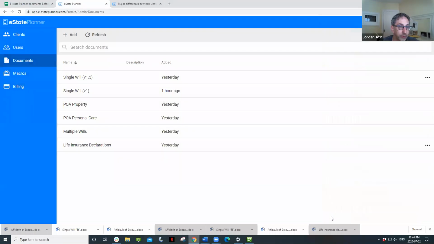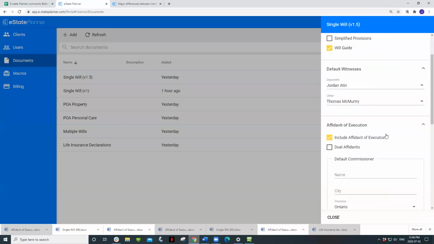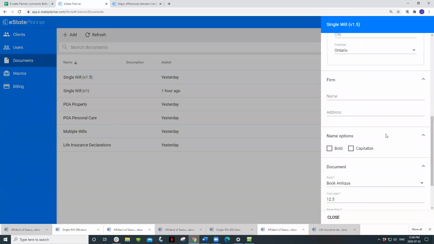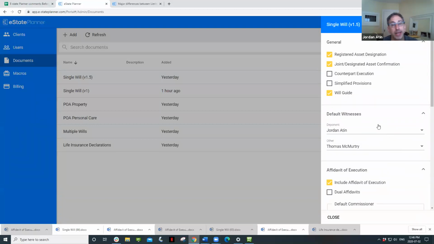Any other things? Any other questions about the single will 1.5? I take it the powers of attorney have been updated as well? They haven't been updated yet. Oh, they haven't yet. No, but there won't be that many choices really. It'll just be the font. But we're working on that. That shouldn't be too much longer.